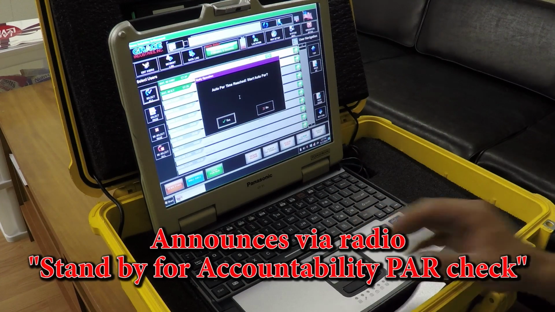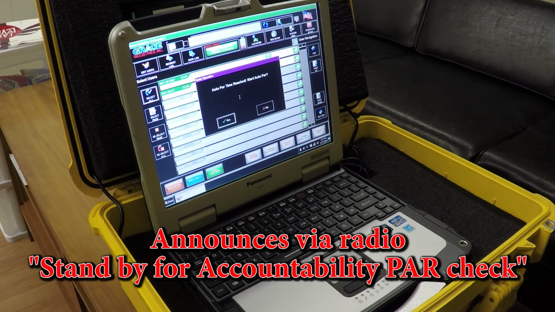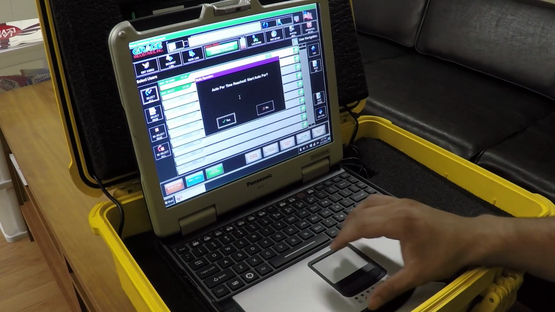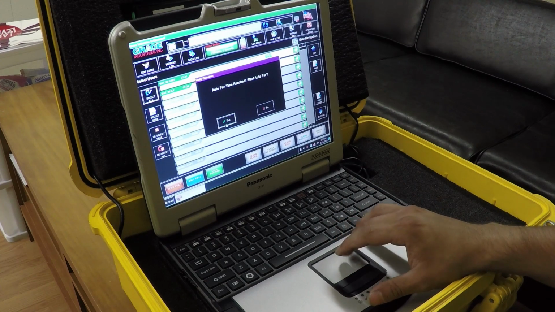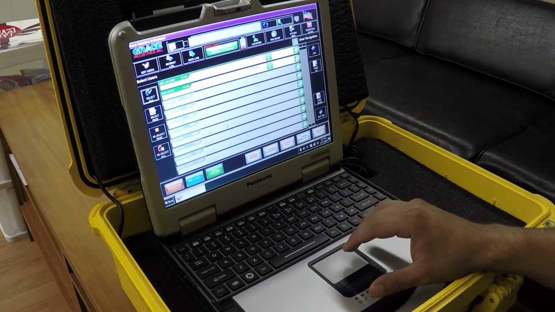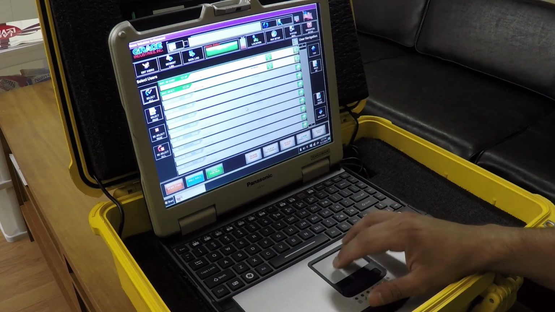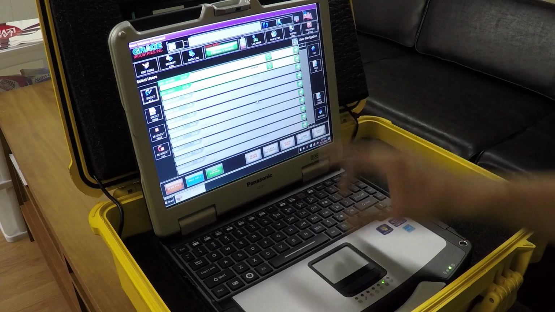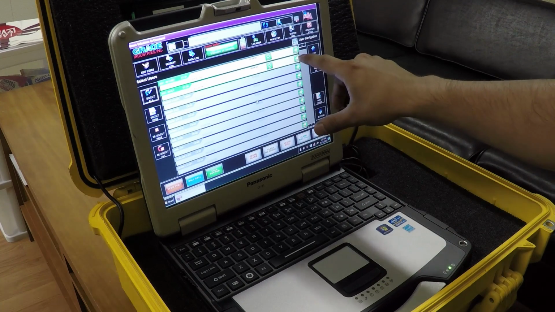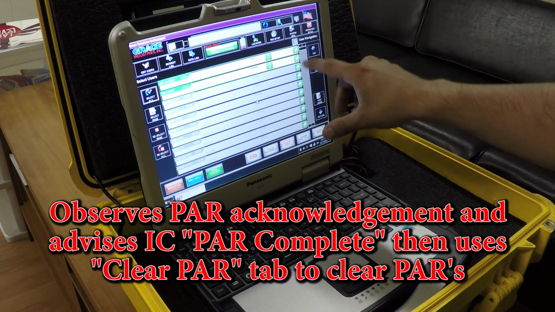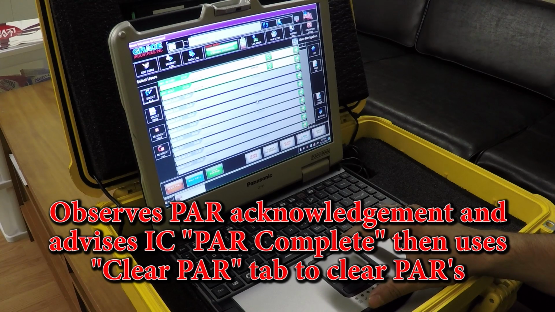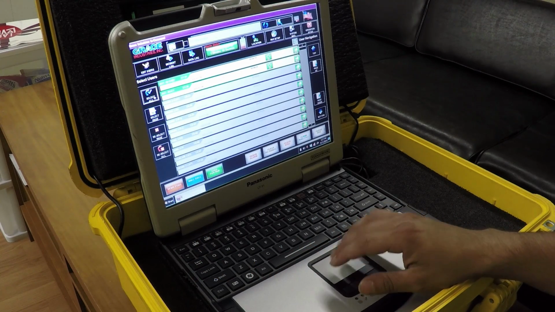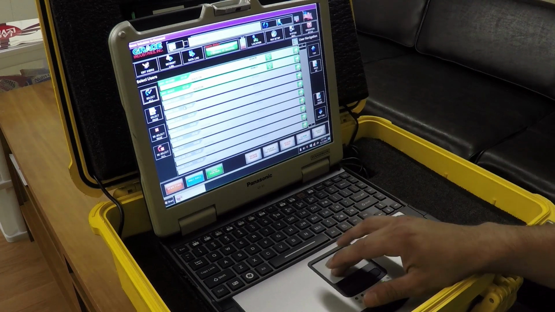Before you click yes, you need to get on the radio to all your units and say stand by for accountability par check. Once that's done, you click yes. It'll send the par out. Now we have par acknowledgement. It shows up on your status icons, and you need to inform Incident Command that the par is complete. After that, it's followed by clearing the pars.